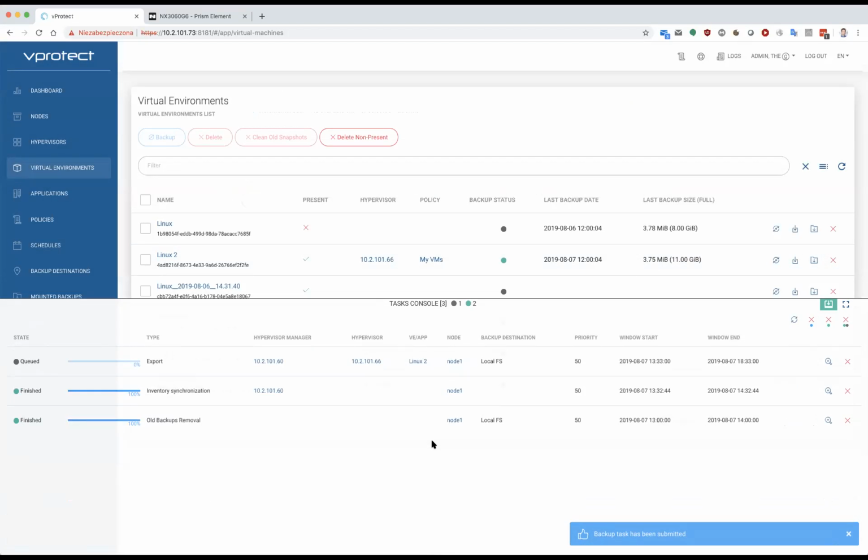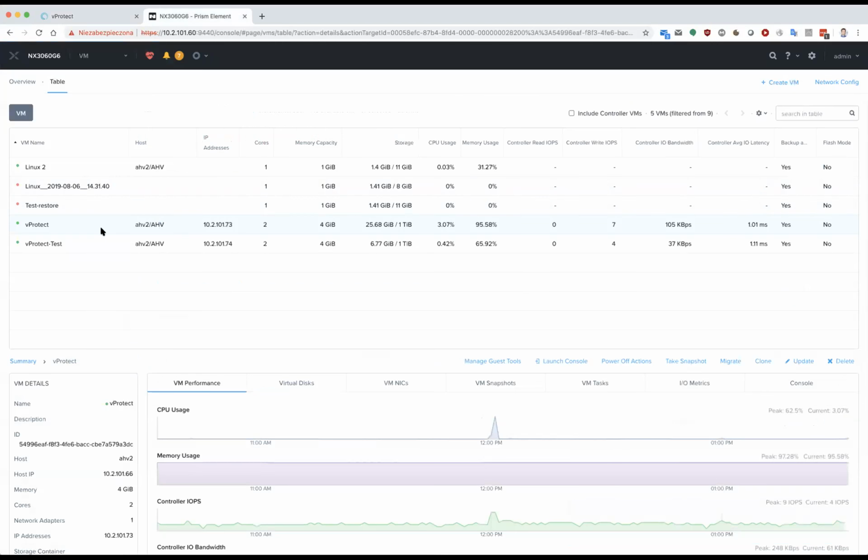In vProtect, this is a two-step process. First, we export data to our staging space. This is the moment where the node attaches drives, dumps data, and uses CBT. It's always the node that communicates with the actual environment.